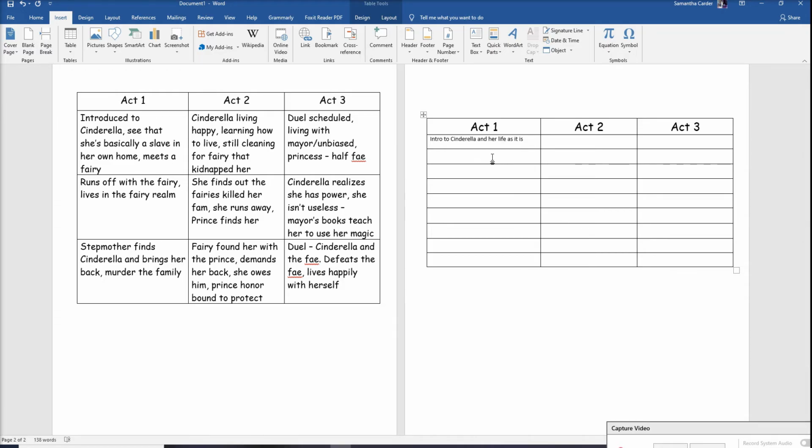Second part of Act 1 right here is the inciting incident. So this is where something has to happen. The inciting incident that we have over here is she meets the fairy. And the fairy basically takes a liking to her, or lets it be known that he or she likes her. We probably need to come up with a name for the fairy if we're going to continue this, right?